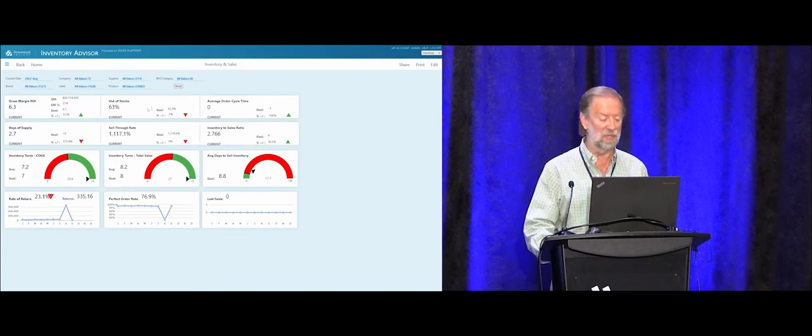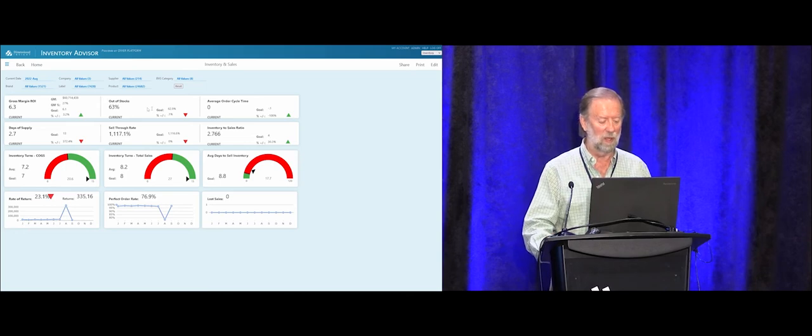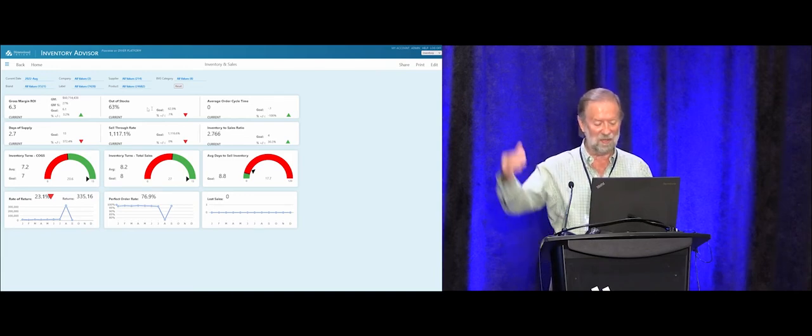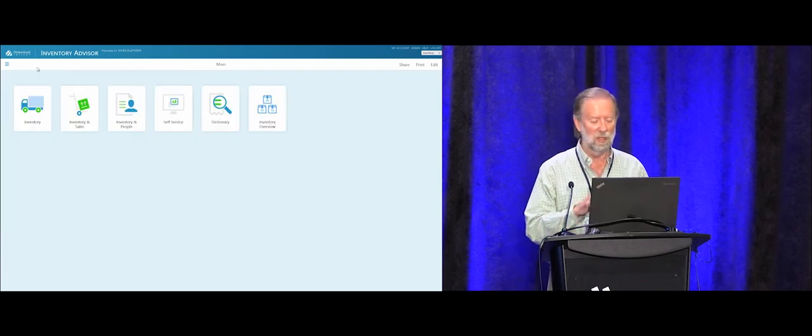Out of stock percentages, days of supply of inventory. Your inventory turns. How fast is your inventory turning through the cycle? With this company right now, their goal is 7 and they're at 20, which is, they're cranking it. Probably because of COVID, somebody talked about. But anyway, so inventory and sales. We have another one with inventory and employees. So all your warehouse people, looking at those measures.